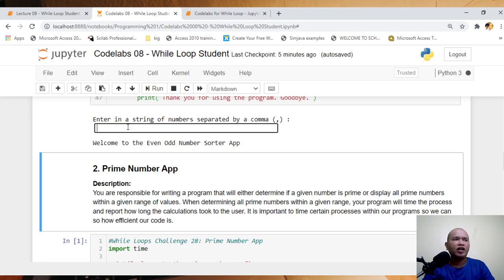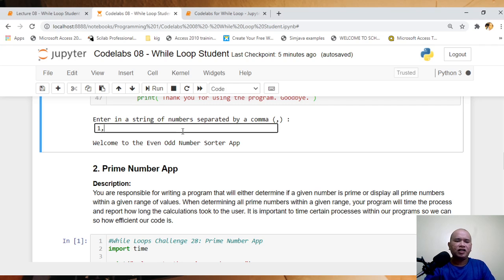So for example, we have 152, comma, 45, comma, 67, comma, then perhaps I'll put some space so that you can see that whether there is a space in between or there is no space, that's fine. 98, comma, space, 54, comma, space, 88, comma, space, 81, comma, space, 93, comma, 17. Perhaps that's it. Then enter.